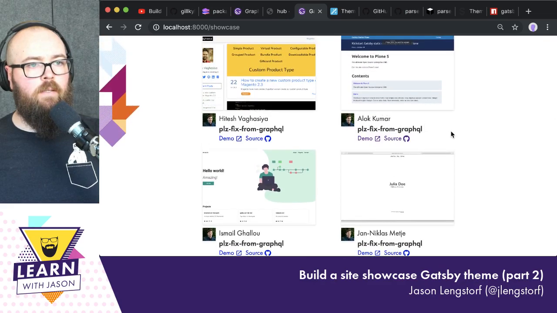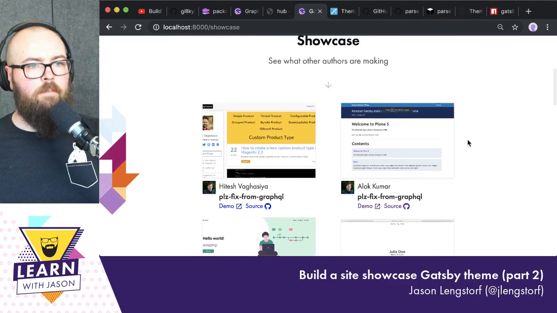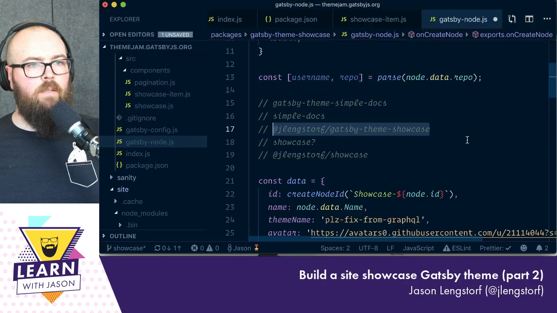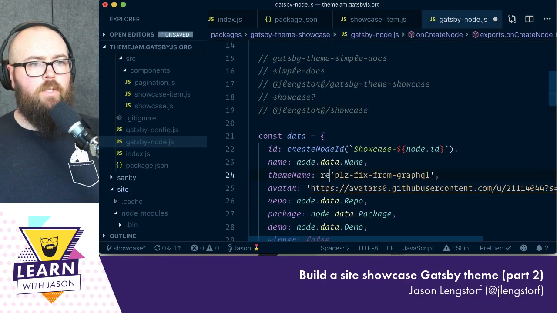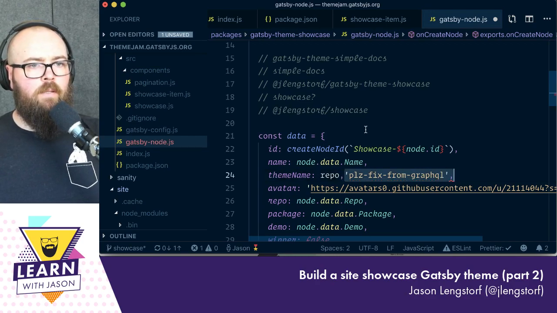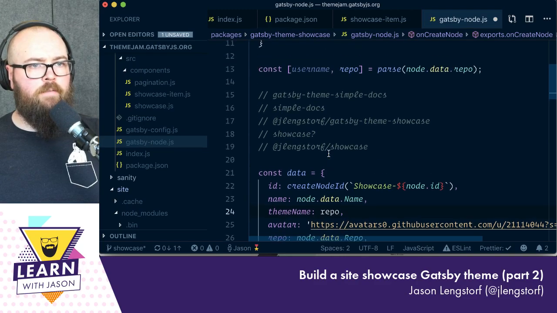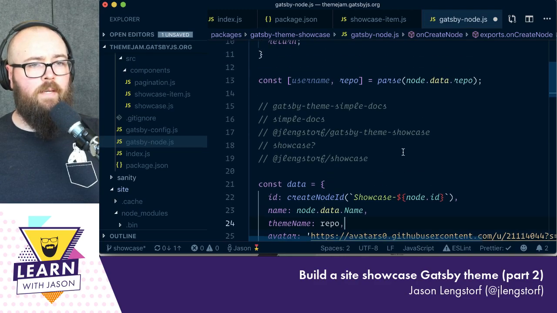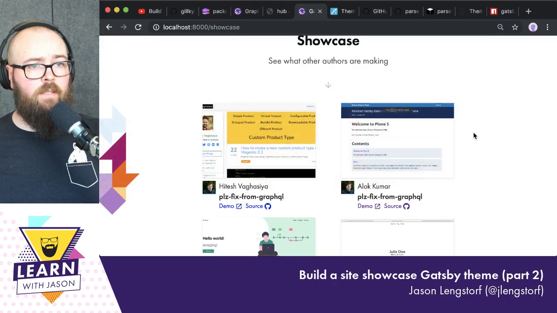Let's see. I don't know that I love any of these options. Let's see what happens if we just show the repo name. So I'm going to try just showing the repo name. And for the avatar, we're going to have to do a lookup for the avatar. And I think I can do that through just a basic GitHub query.